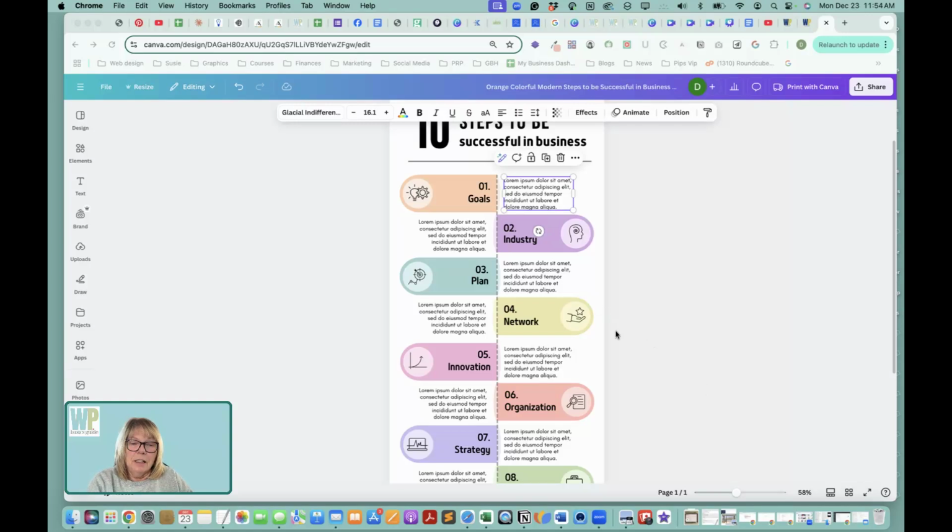Hey, everybody. I was going through Canva the other day looking for templates and things, and I found this timeline, and I thought, I can probably recreate this in Canva. So I'm going to show you how to do that today. To start off, there's two columns, and then there's this dotted line going down the middle.